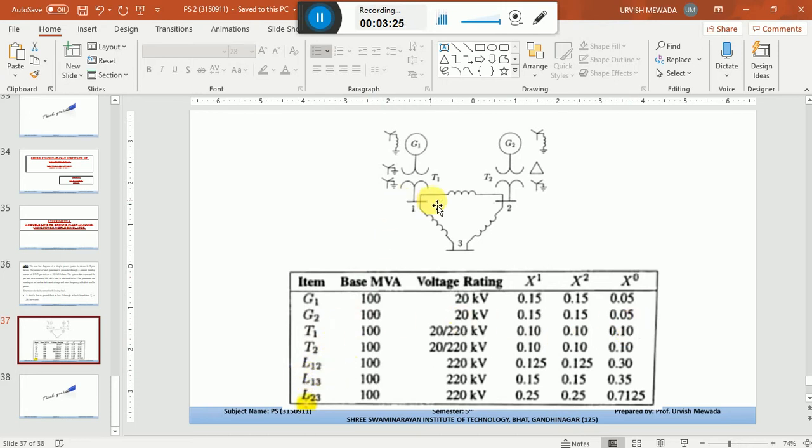L12 means the line connected between buses 1 and 2, that's why it is L12. The line connected between 1 and 3 is L13, and L23 means the line from 2 to 3. All the necessary data given over here, we are going to feed into the power simulator network. That will be more clear to you once we feed the data one by one. So let us start the power simulator software.